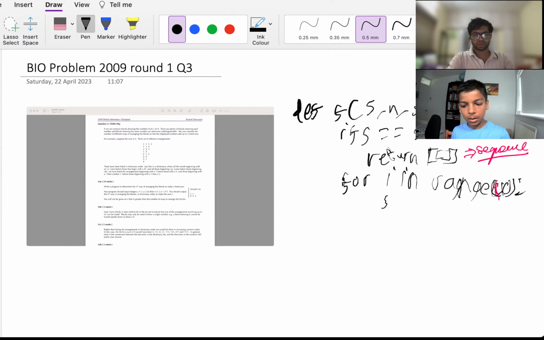Okay, so you're storing all the sequences. Yeah, and because it's just brute force, we're going to do that, and then after that we're going to find the nth way by just taking the nth element outside the function.